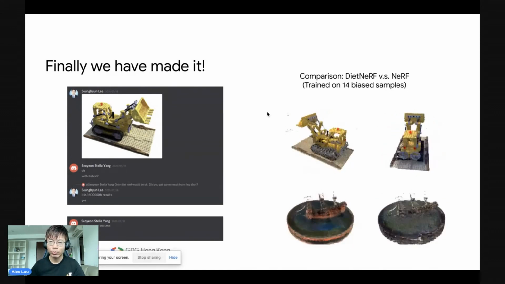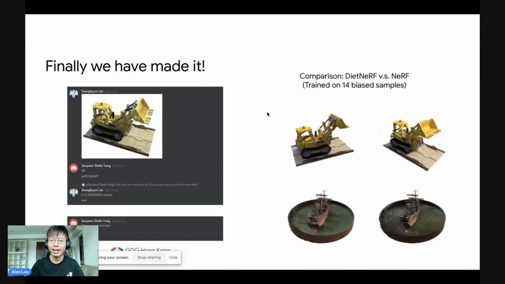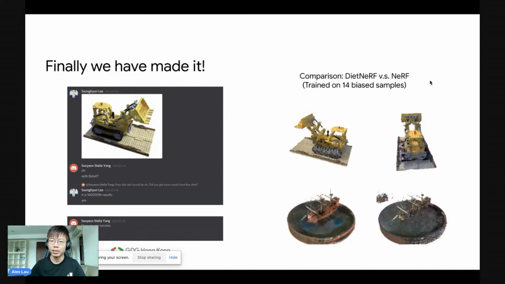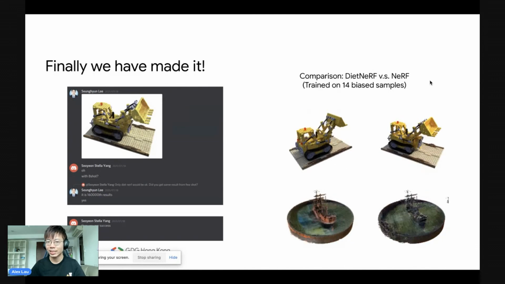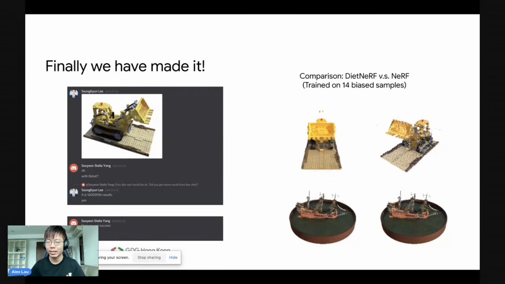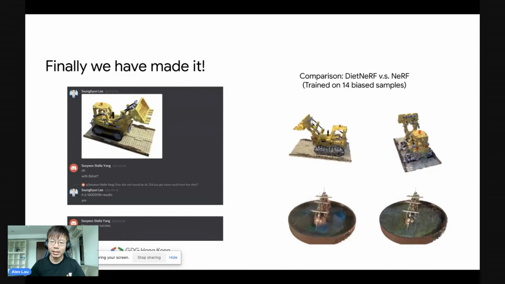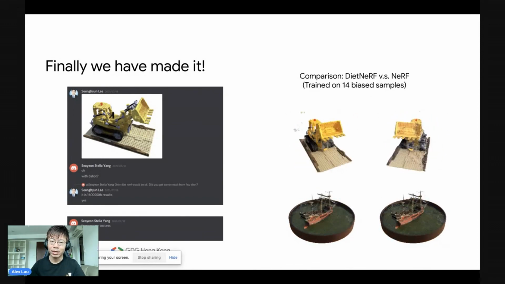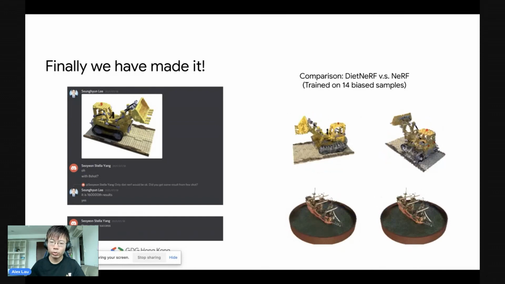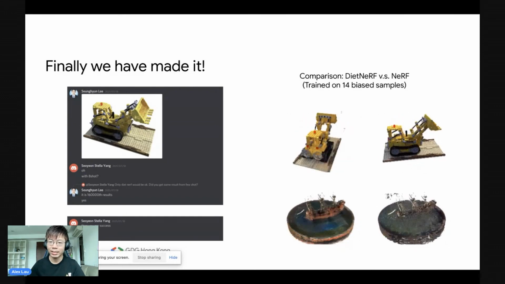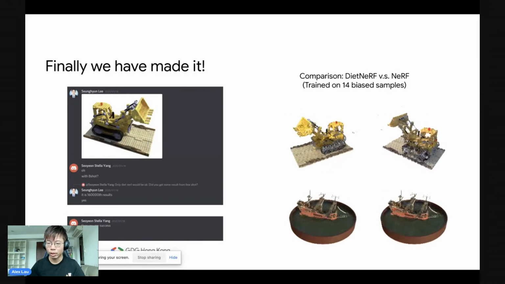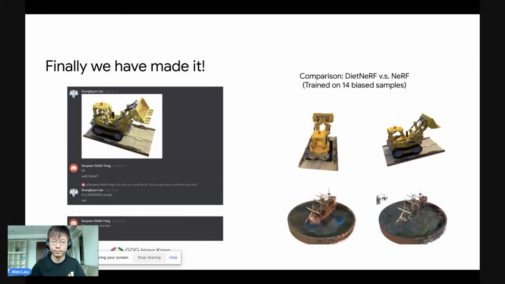With this implementation, we went ahead and did more experiments. On the right-hand side, you can see we are comparing DietNeRF with NeRF. It is also trained on 14 samples only, which is biased against one side. As you can see on the left-hand side, DietNeRF can manage to render novel views of the unobserved region pretty nicely. Although you can see some blurry sides, it is relatively clear compared against the original NeRF, which is pretty blurry in the unobserved region.